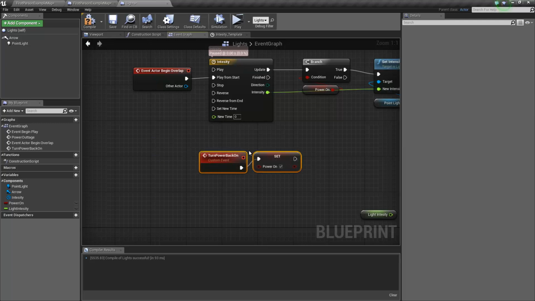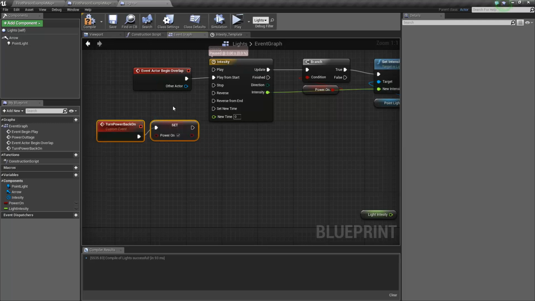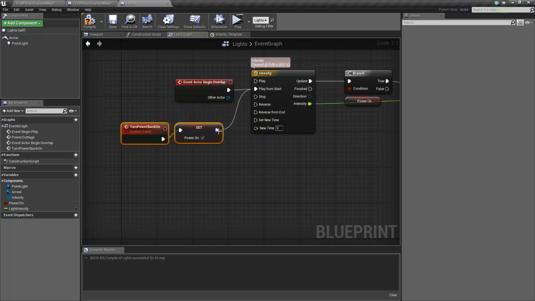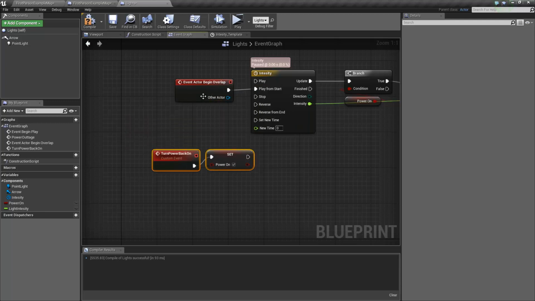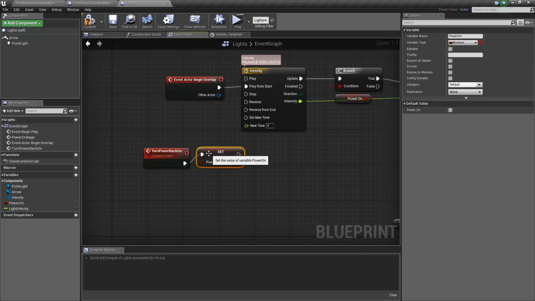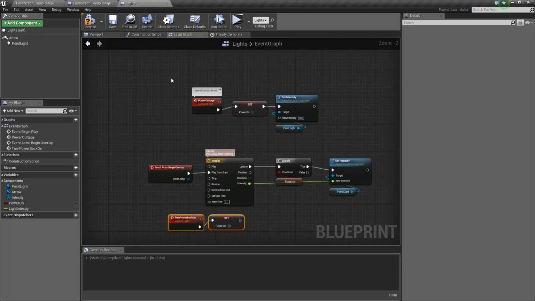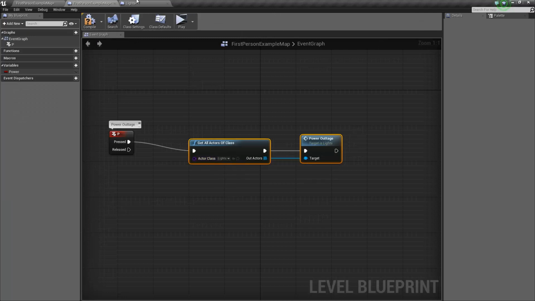And then from there, either you want to turn your lights back on right away, or you want to turn the lights back on only when you overlap them. It depends what you want to do, I guess. But basically, this is how I would communicate from the level blueprint to my actor using custom events and the Get All Actors Of Class.